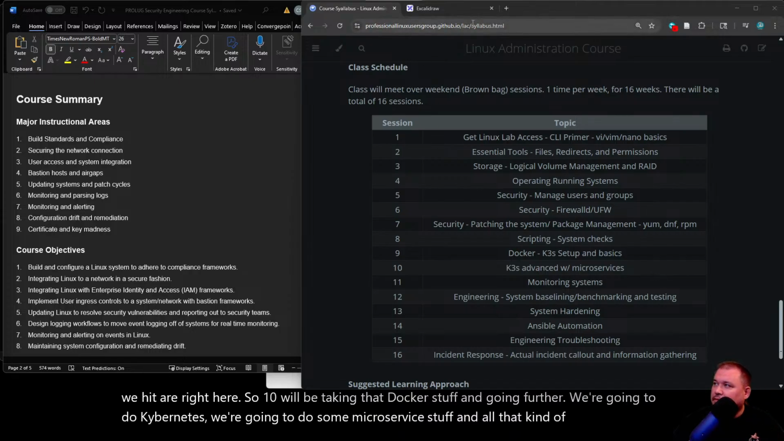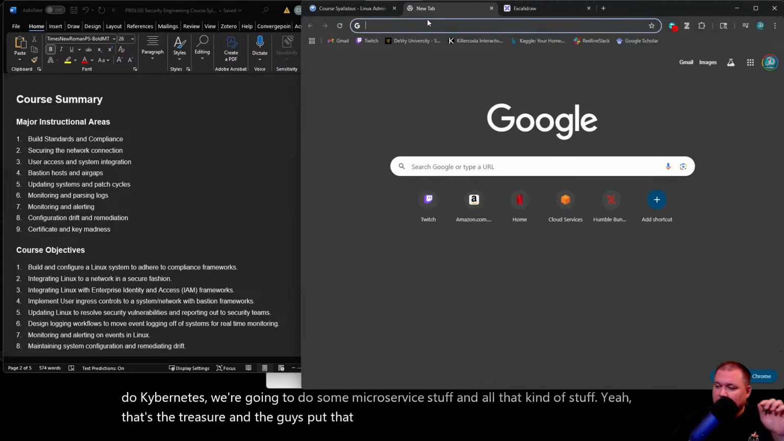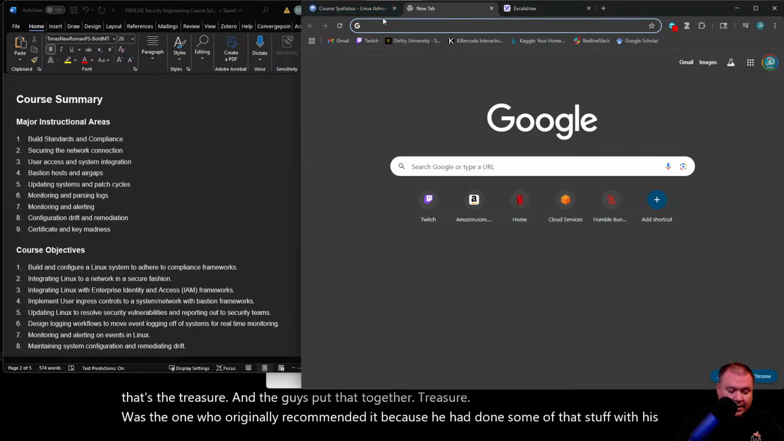Yeah, Treasure and the guys put that together. Treasure was the one who originally recommended it because he had done some of that stuff with his notes. And then a lot of the guys just ran it.